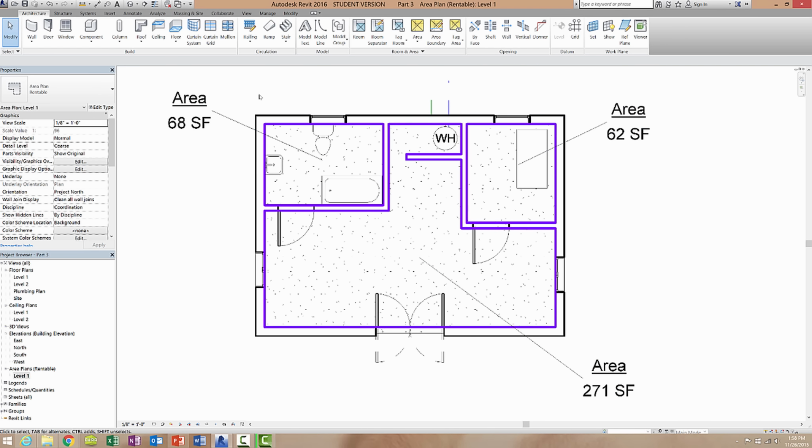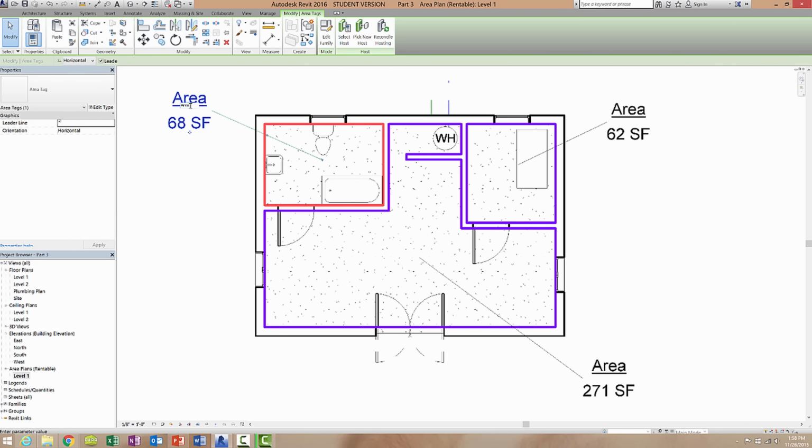And we can also label them. So I'm going to double click on area, and let's call this my bathroom. This will be the study room, and this is my living room.